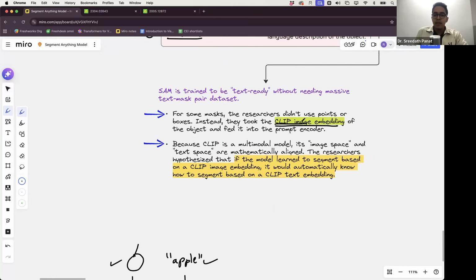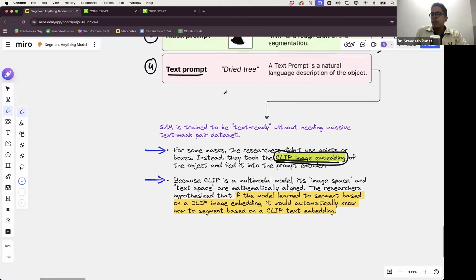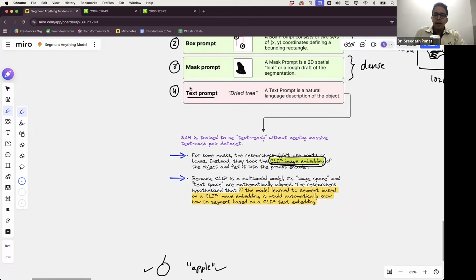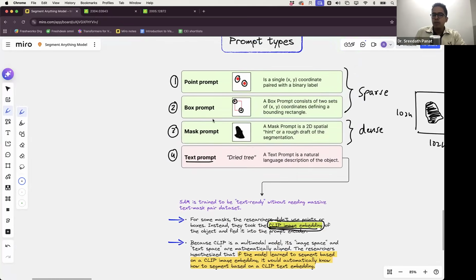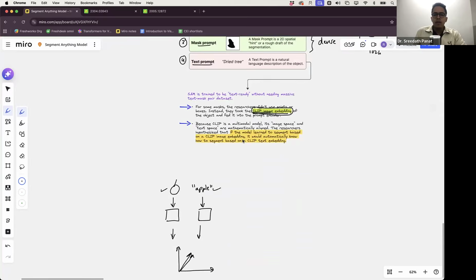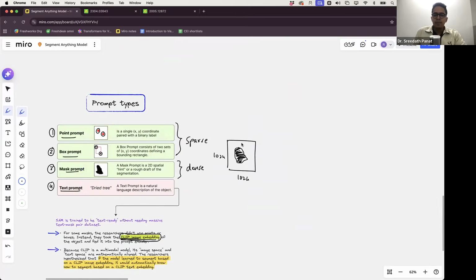But if this CLIP embedding generator is not available to you, you won't be able to use the Segment Anything Model, at least the first version, with text prompts. So it's not like you can directly enter text. You have to have a CLIP model in between. The CLIP model will convert your text prompt into a certain type of embedding, and that embedding you can pass to the prompt encoder. But by default, you can directly pass point prompt, box prompt, and mask prompt. Okay. Now, this is the overall architecture, right?